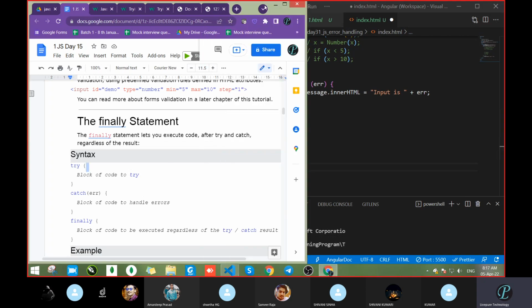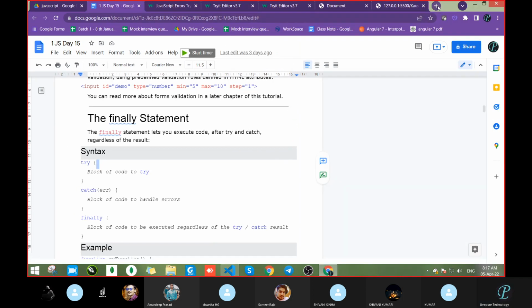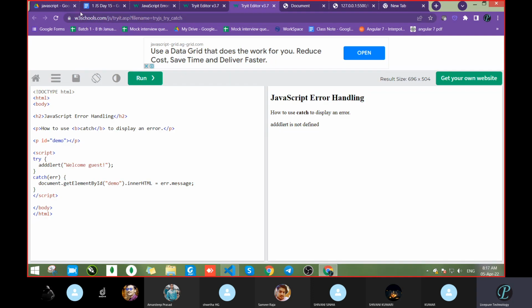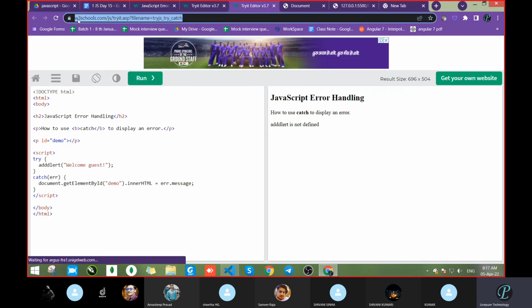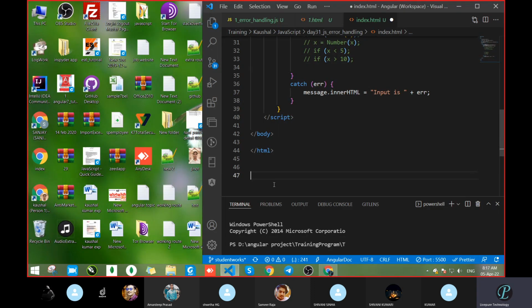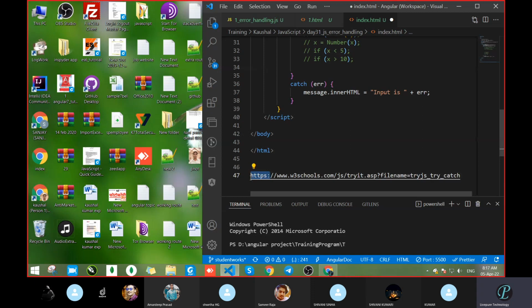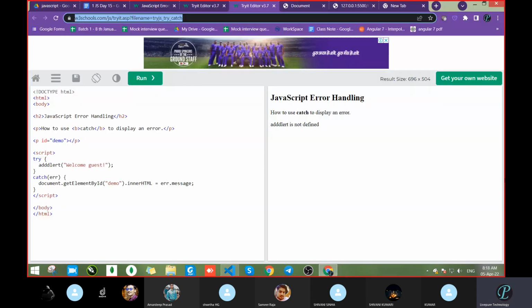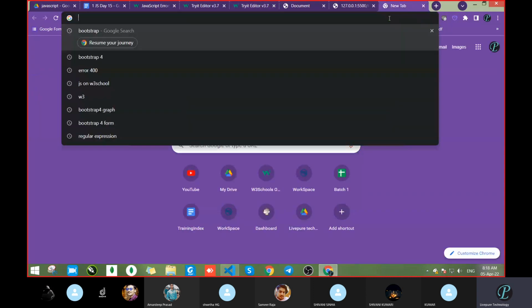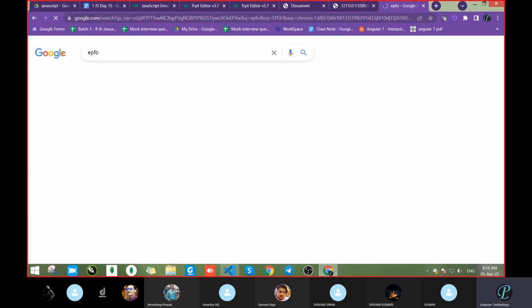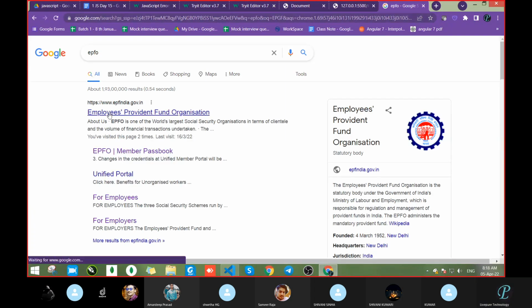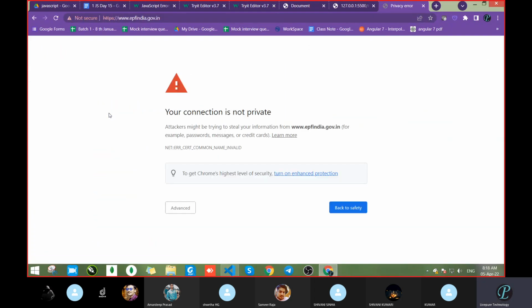If you open many websites, I am showing you. See W3Schools. Here you may say there is no HTTP or HTTPS, nothing, but there is. I am showing you. Copy that URL, paste it here. See, HTTPS is there, so this is secure. Now go to the government website, EPFO. See this.